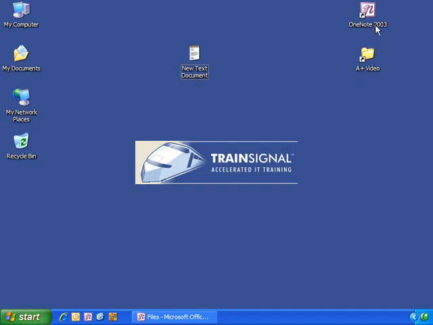Notice over here, I have shortcuts. You can tell a shortcut by that little arrow right there. So those are shortcuts. This is a shortcut to a program. This is a shortcut to a folder. And then this is a regular file.